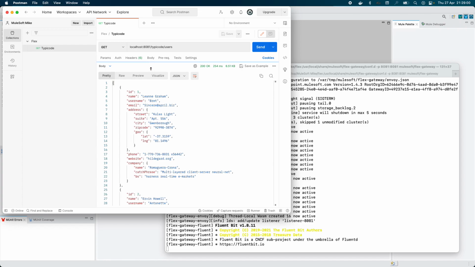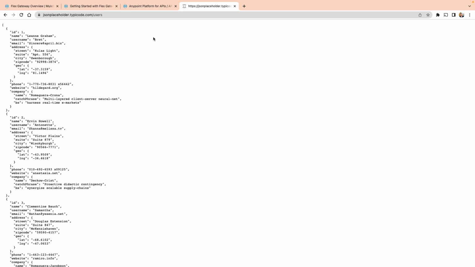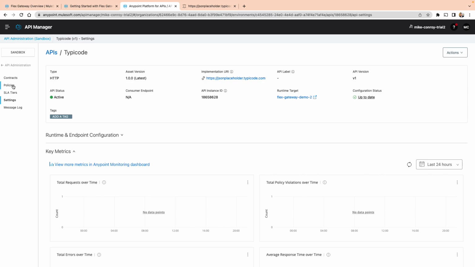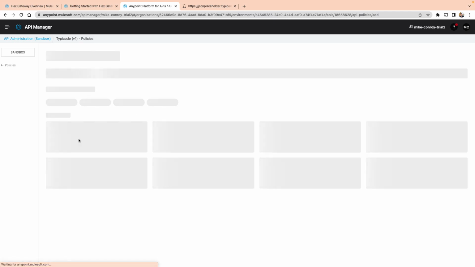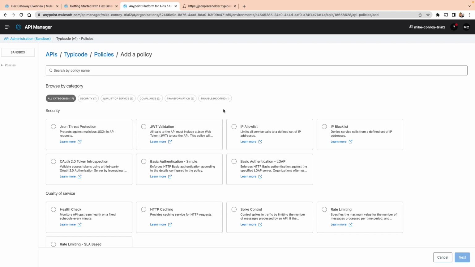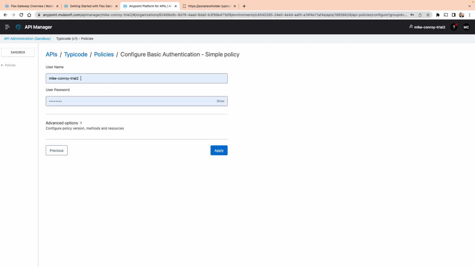So now the last step would be, we've got our API up and running on Flex Gateway, and we can see it in API Manager. What we can also do is start to apply any API policies, just like we normally would with Mule Gateway. Just for the sake of example, I'll apply the basic authentication simple policy. For username and password, my browser's tried to autofill it, but we'll just use Flex Gateway demo, and I'll use the same password. Apply that.